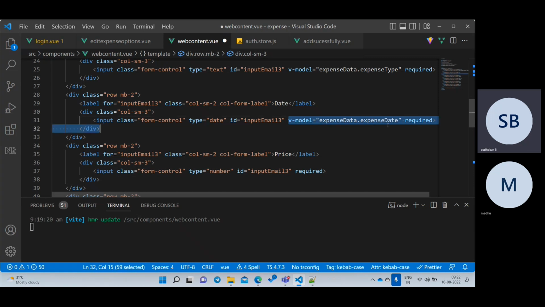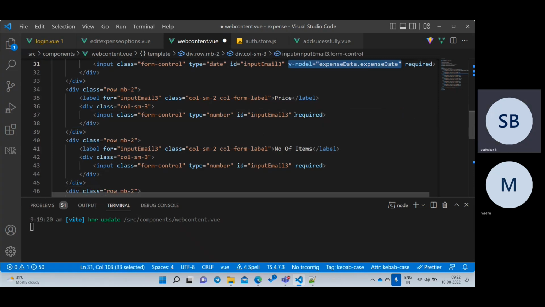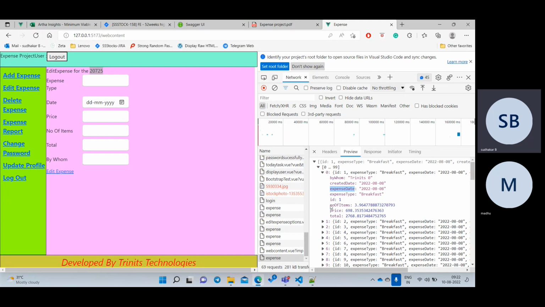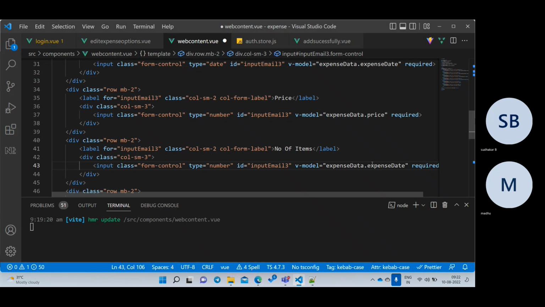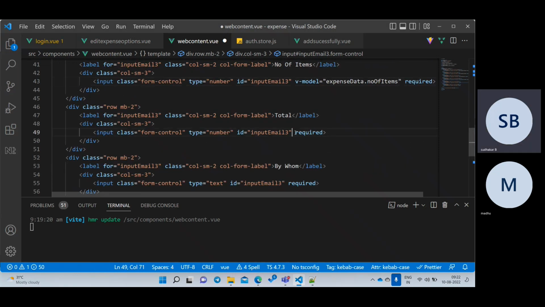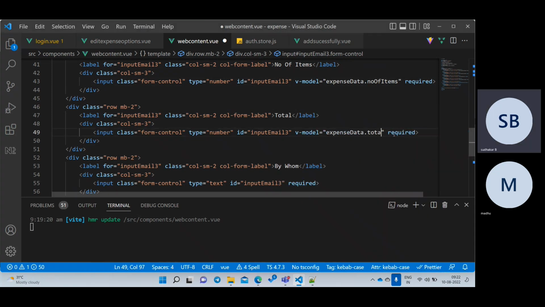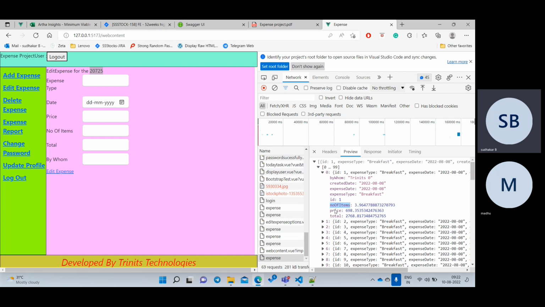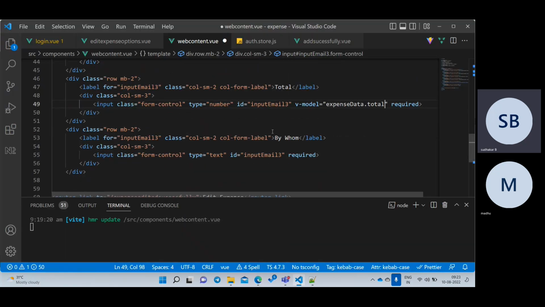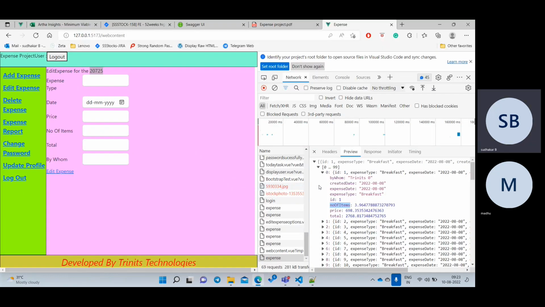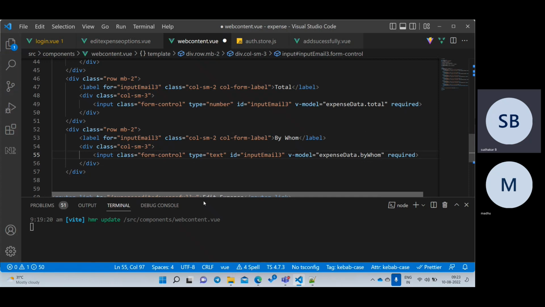What is the third property? Price, right? I'll say price only. What is the fourth one? Number of items, so just copy the number of items. What is the next one? Total. Tell me, do it fast. Total or total expense? Same, whatever the variable. Total is there. Now next, by whom? What's the property name? By whom only. It is case sensitive. Now I have done the two-way binding also, right?